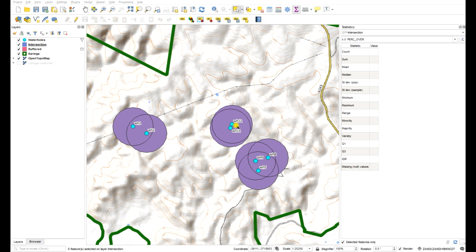We've got our watering holes, we've put a buffer on the watering holes, and then we've got intersecting areas between those watering holes, and if we select those areas we can see that there is a percentage overlap between the two. So if we look at the original borehole, that should be 100. The percentage overlap between watering hole 1 and 2 with a buffer of 500 meters is 52%. Okay, and the same for this one, 86%.